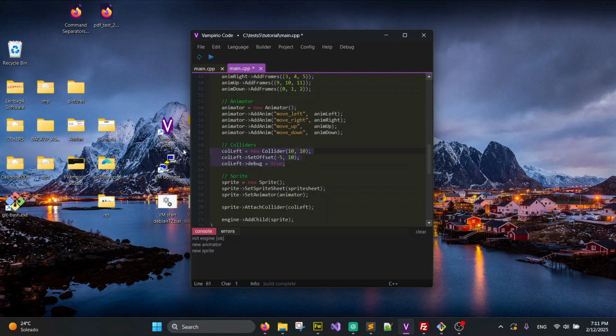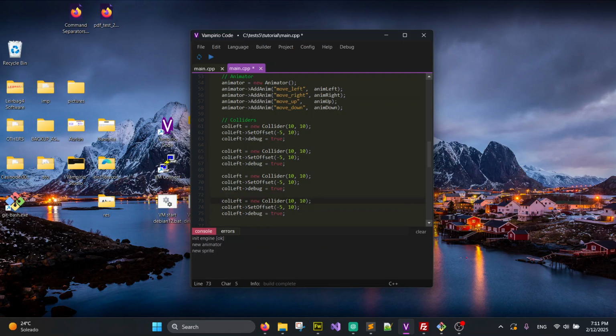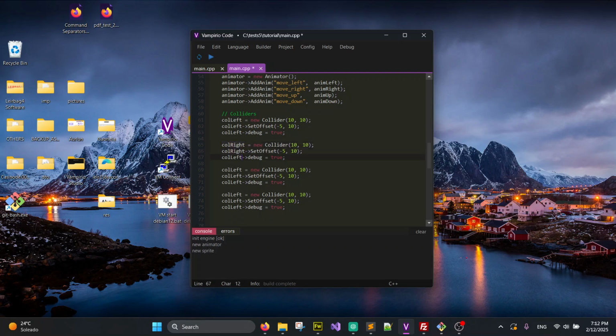Let's create another collider and add it to the right, to up and down. So use the same code like this, like this, and like this. It's a bit long, but it's okay. 10 by 10, 10 by 10. Now collider right, collider up, and down. We can do this with Shift and Alt. Up and down. It's okay.